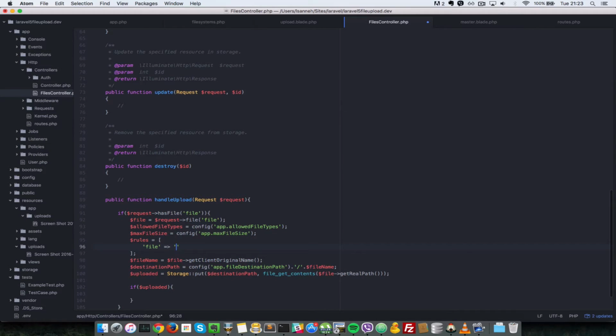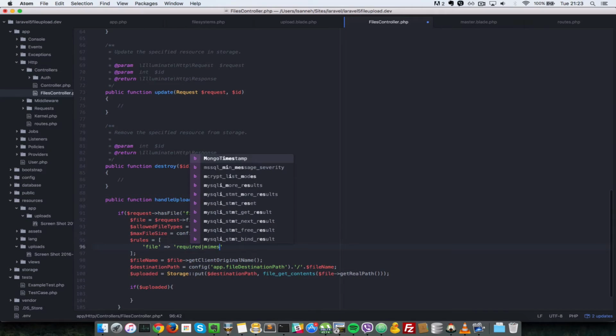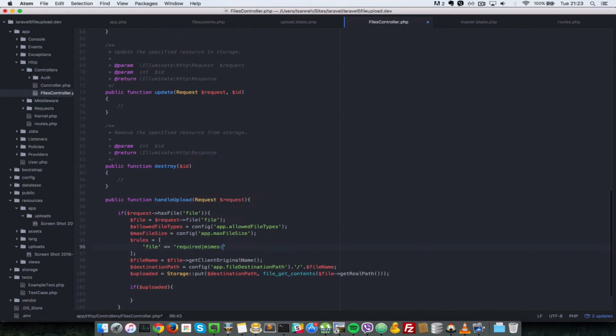So we're going to say required. So the file is required anytime we submit to this action here. And next we're going to say mimes, and give it a colon here. So basically, we want to say which mime types we allow for this file here. So we're going to concatenate allowed file types at the end of that. So we'll just say allowed file types and do a dot, give a string as well.